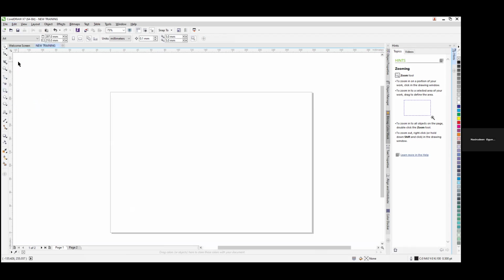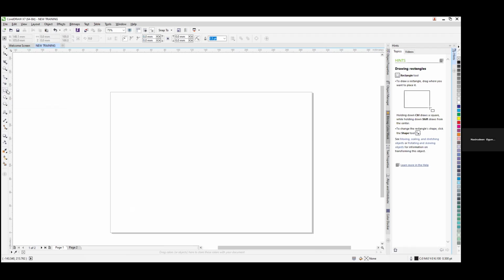For example, if I need to draw a rectangle, I have my rectangle tool here. That would be the first shape. I click it, and once I move to my workspace, I can see the way the cursor changes. So I can just draw like this, and I have my rectangle.